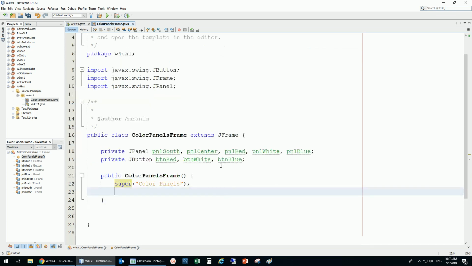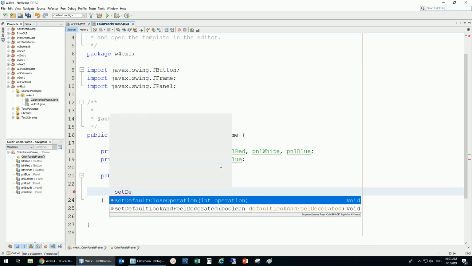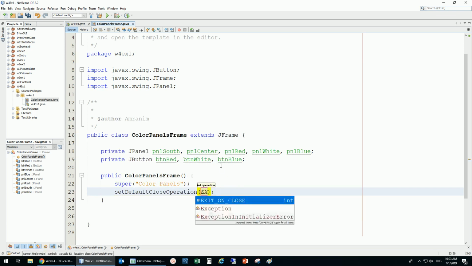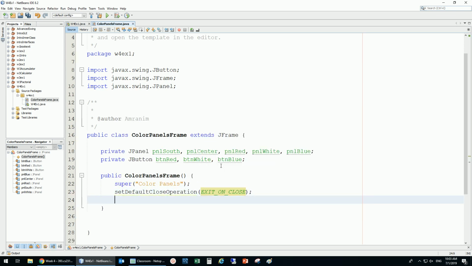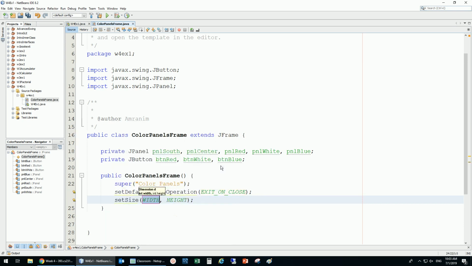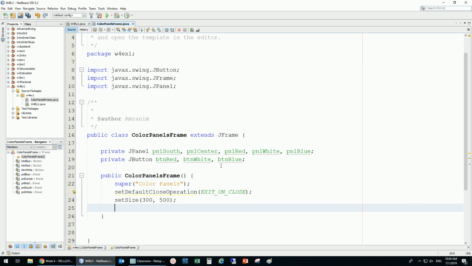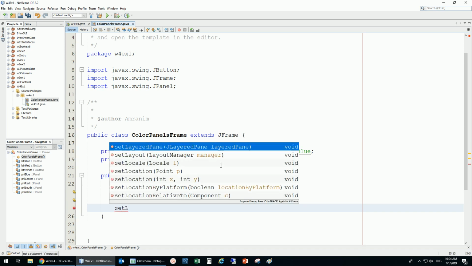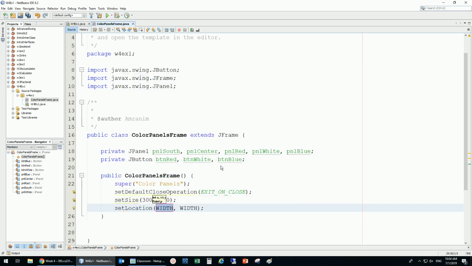And then let's put the set default close operation to be exit on close. Set size to be, let's say 300 by, no, 300, that's the width, and the height I want it to be more, so let's put 5. And then set location, I'm going to make it 700, 350. That's going to be roughly centered in my screen.